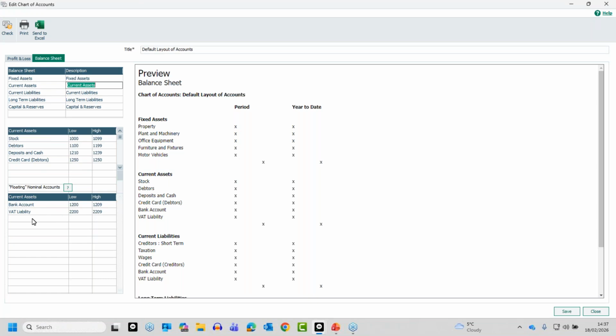So again, VAT liability, if it calculates one month when you've got a liability, that's going to show in your current liabilities section on your balance sheet. If you're in a position where you can recover an amount, then it would show as a current asset. So it can float between the two, depending on the balance.